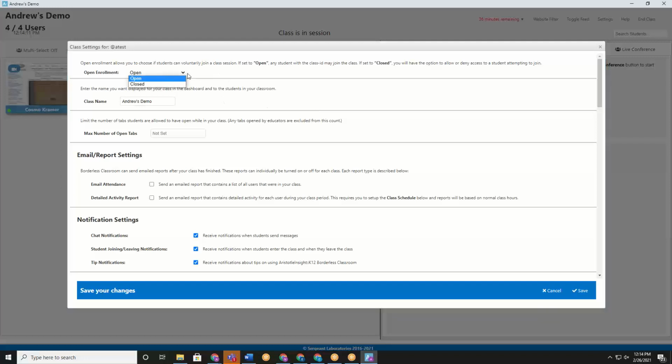So for starters, we have an enrollment type. This essentially dictates, do you pull students into the classroom automatically or do you have students join manually? If that enrollment type is set to closed, that's where that class ID comes into play, because they can open their extension, type that class ID in, and then you can decide, do we let the student join in or do we deny that access? Open, on the other hand, simply says, session is started, let's get going.